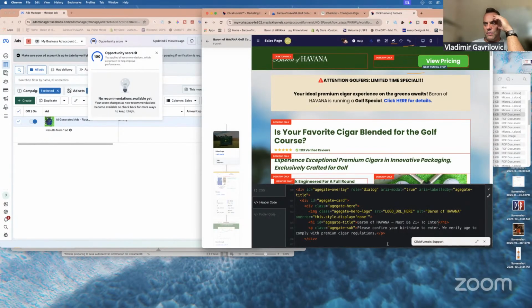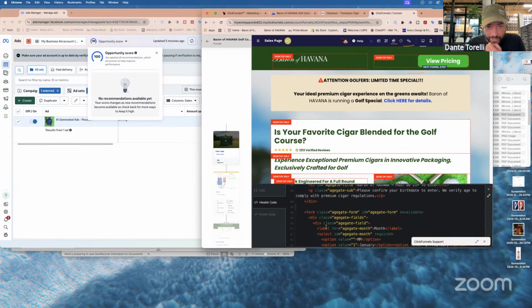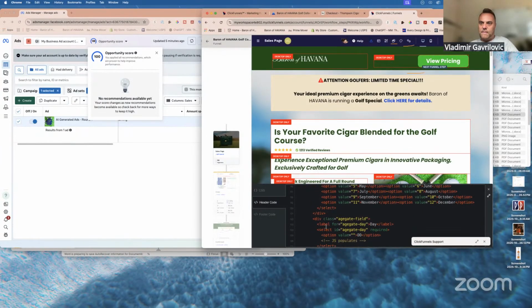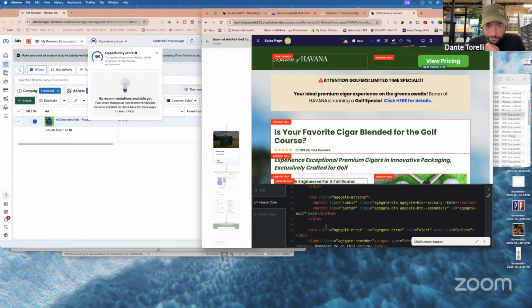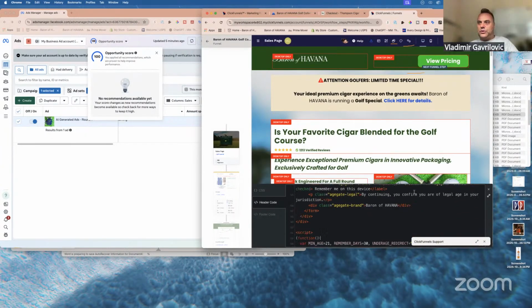Okay. Great. Now copy that code. Is that the only snippet or is it the whole thing? I think it is the whole thing. Because, you see, "by continuing, you confirm you are of legal age," and this is all of it.